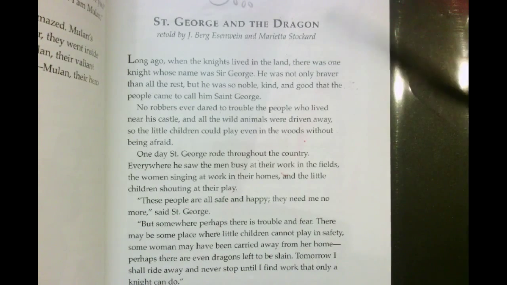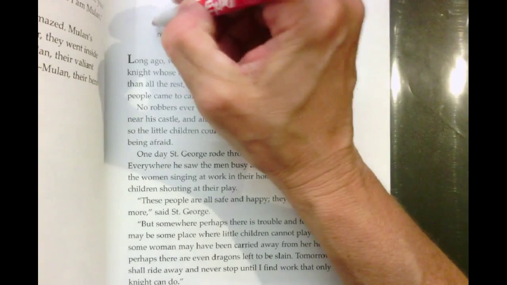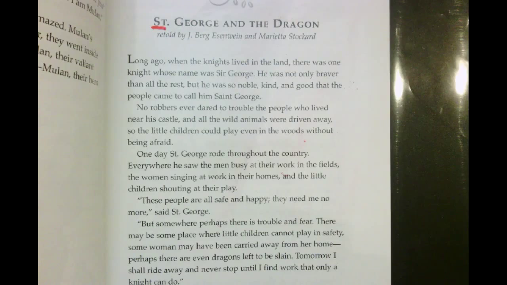Long ago, when the knights lived in the land, there was one knight whose name was Sir George. He was not only braver than all the rest, but he was so noble, kind, and good that the people came to call him Saint George. No robbers ever dared to trouble the people who lived near his castle, and all the wild animals were driven away. So the little children could play even in the woods without being afraid.